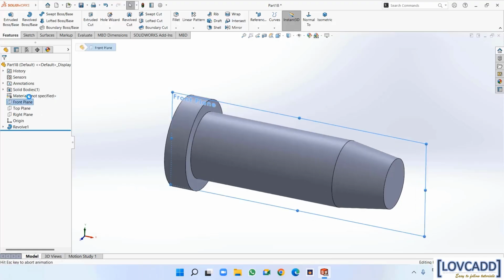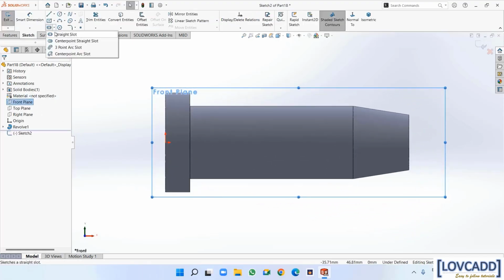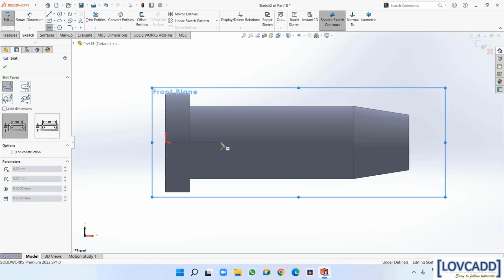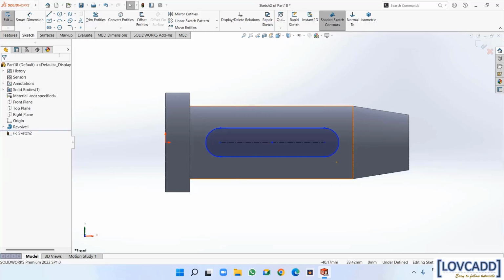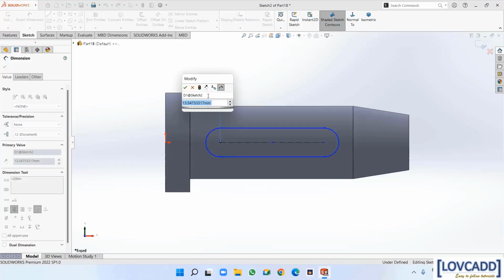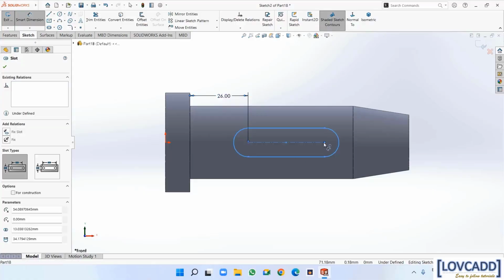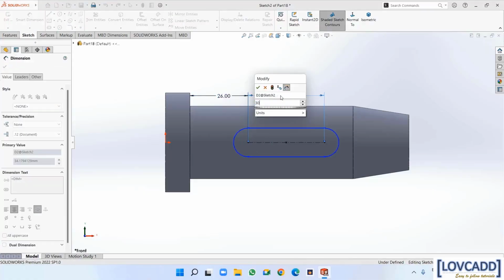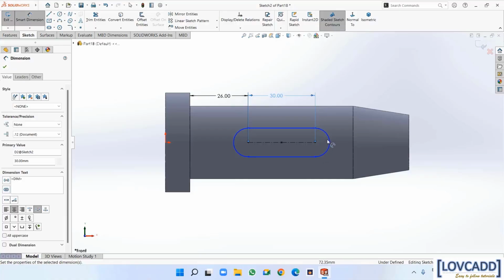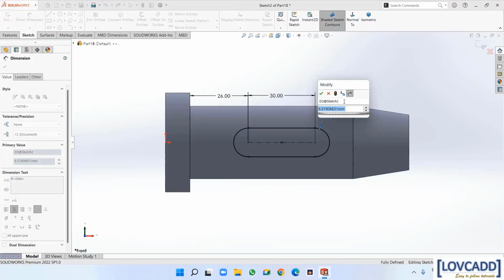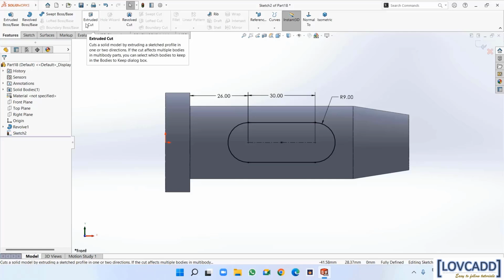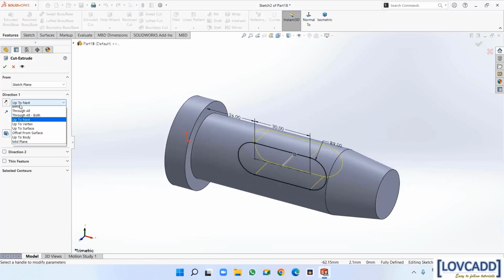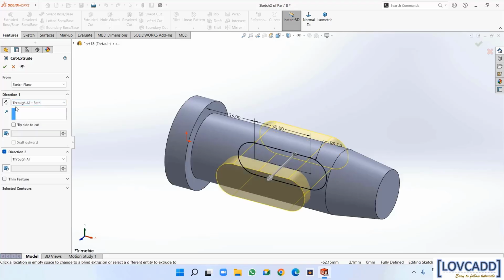Next go to front plane, sketch, create one straight slot like this. Maintain the horizontal relation. Go to Smart Dimension. This distance is 26. Now this is 30. Okay. Now this radius is 9 mm. Done. Now go to features, select extrude cut. In direction 1, select through all both. Okay.